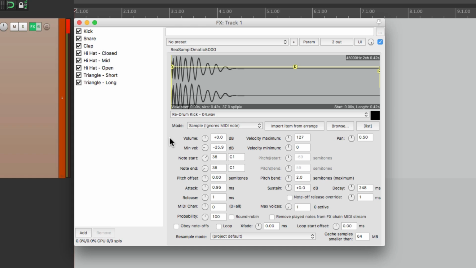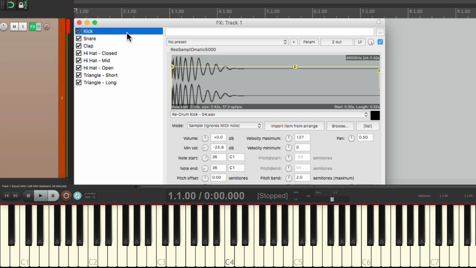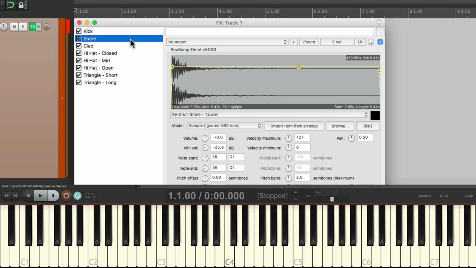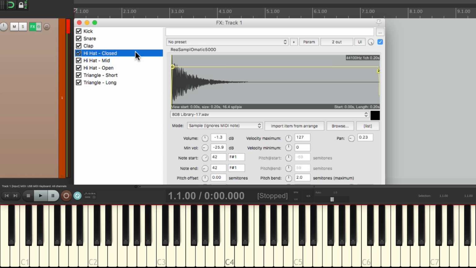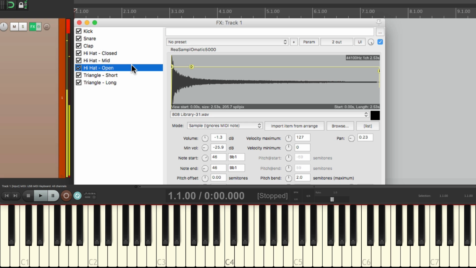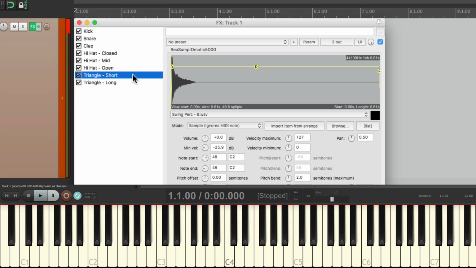Now, the way this plugin works is you need one instance of the plugin per sample. So I set up one for my kick on C1, one for my snare on D1, one for my clap on E1, one for my closed hi-hat on F-sharp 1, one for a medium hi-hat on G-sharp 1, an open hi-hat on B-flat 1, one for a short triangle on C2, and a long triangle on D2.